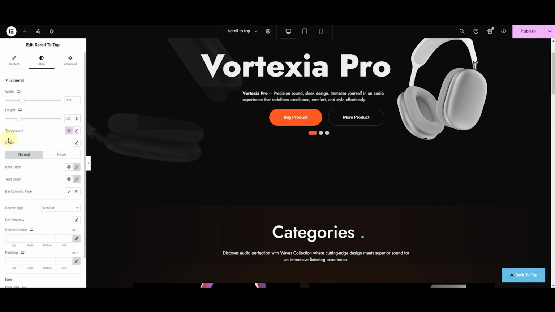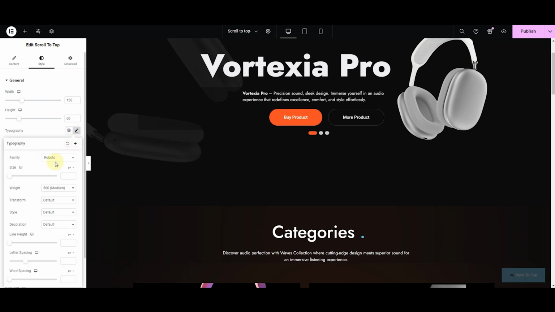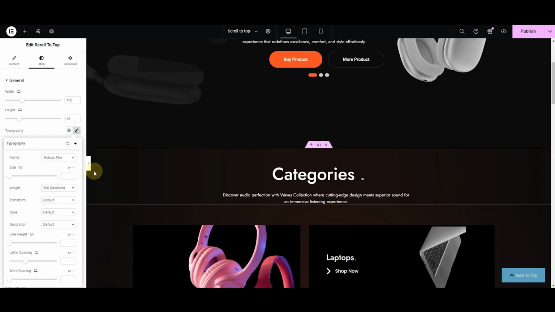Next is typography. Here you can select the font for the text from this font family. You have got a variety of fonts to select from.